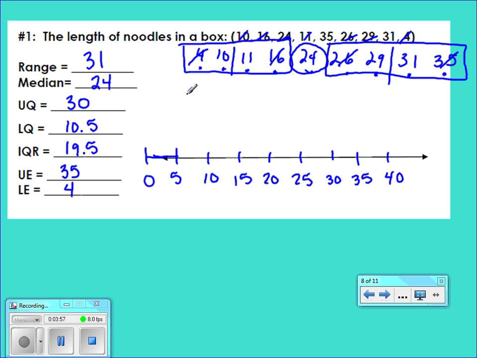Now, when I'm ready to start graphing, first thing I'm going to graph is my median. My median is 24, so I'm going to put a dot for the median. Let me change colors here. And I'm going to draw a line through that. That's my median number, 24. I'm going to write an M up there for median. Then I am going to plot the lower extreme and the upper extreme. So the lower extreme is at 4, and the upper extreme is at 35.